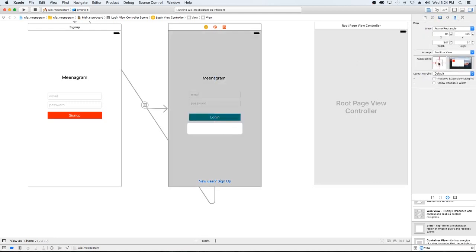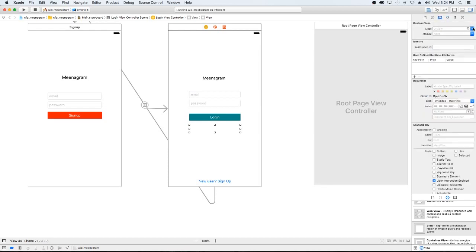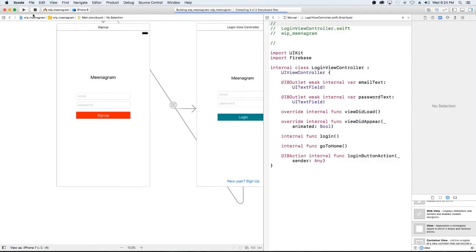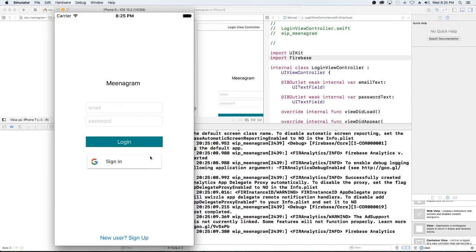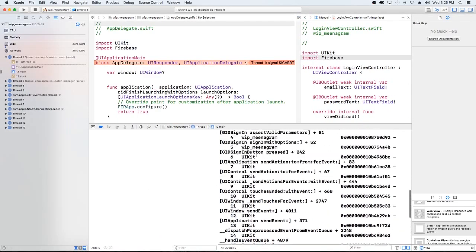And I'm just going to do some auto sizing. And this will be considered our Google sign-in button. So what we have to do is we have to change the class on this button to the GID sign-in button. Let's see what happens. So as you see, the sign-in button appears now, and there's some maybe formatting issues, but we don't care about that right now. But when we select it, we have this issue.